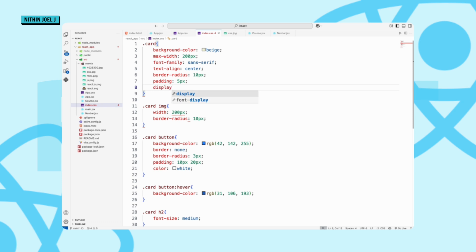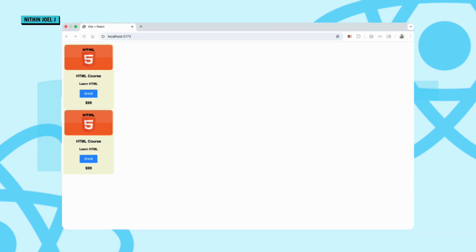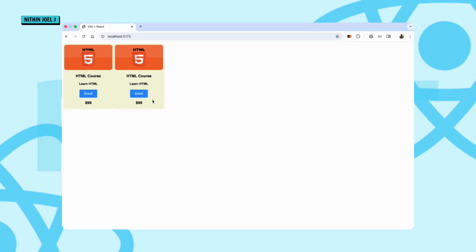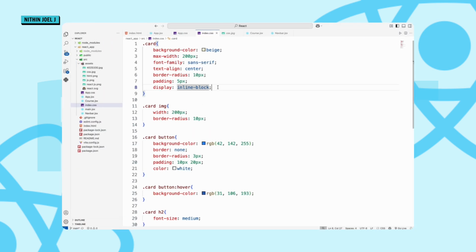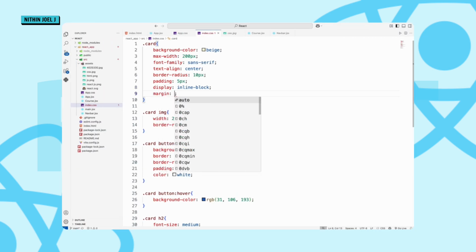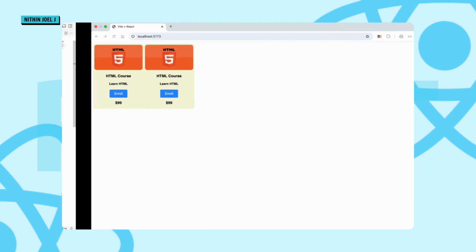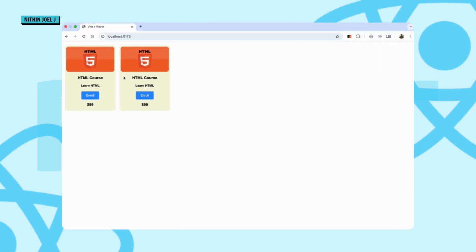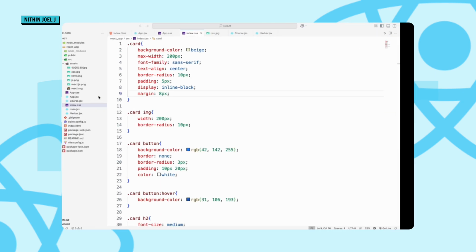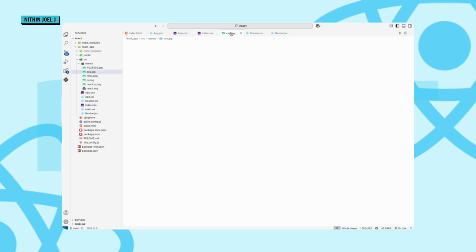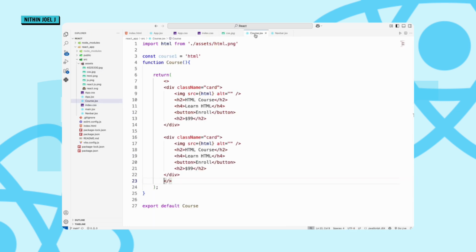Okay, why is it not coming? Display inline block. Okay, again, it's more congested. Let me give a margin of 8 pixels. Now it looks good.